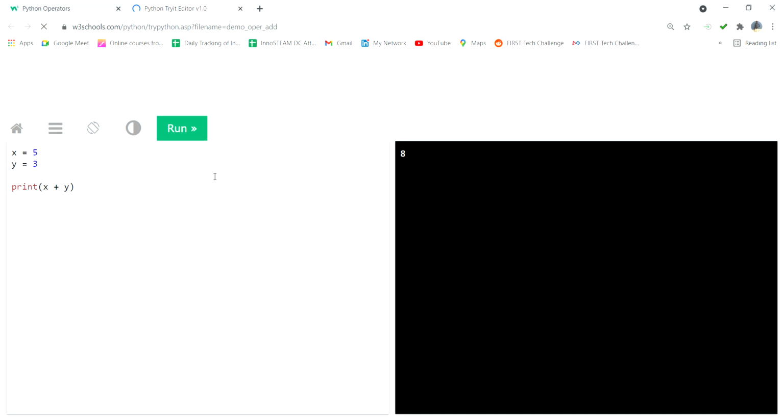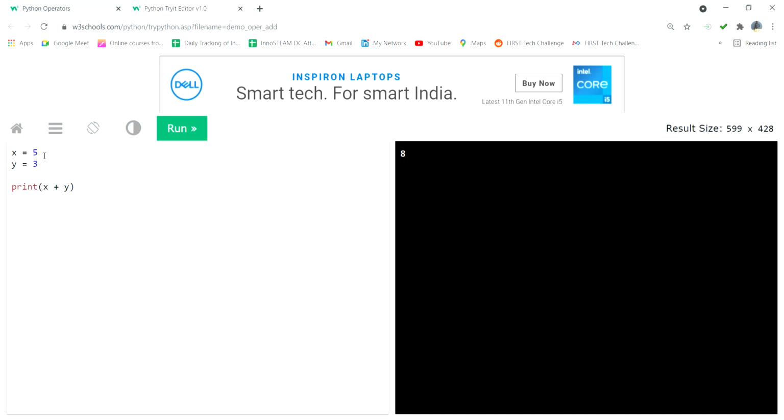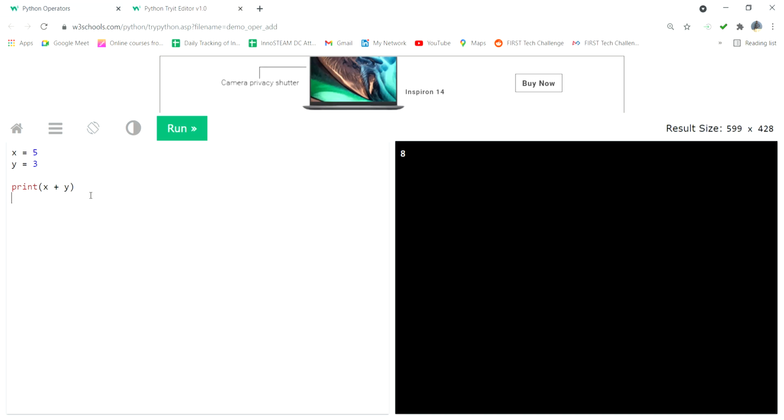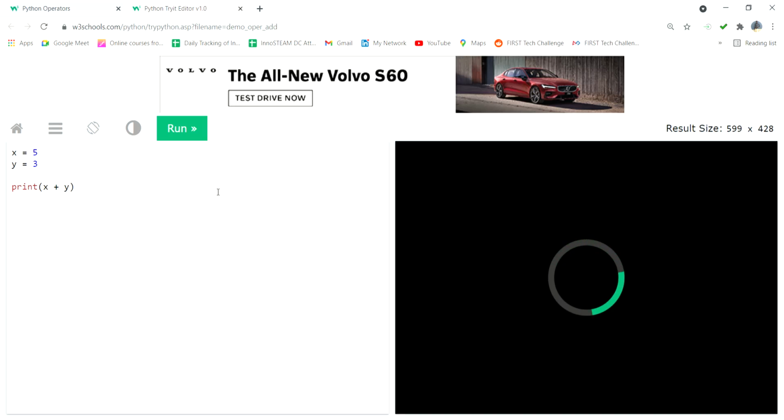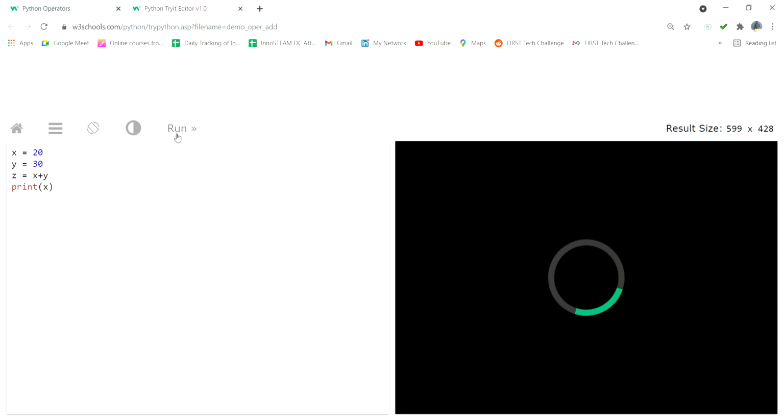Suppose 5 plus 3: x equal to 5, y equal to 3. You can put print x plus y. What is the value? 8. Simply, 5 plus 3 means 8, that much only. Suppose I put x equal to 20, y equal to 30, then z equal to x plus y, then I put print x. Now what is the value? 50.